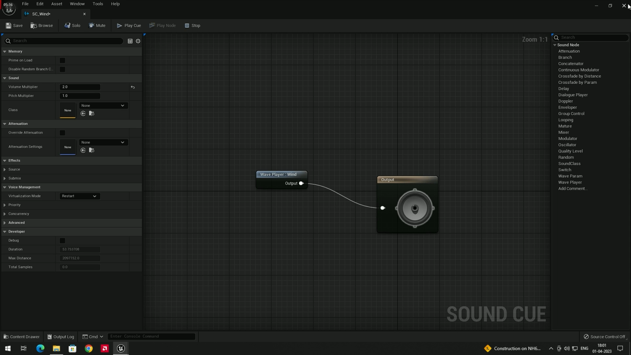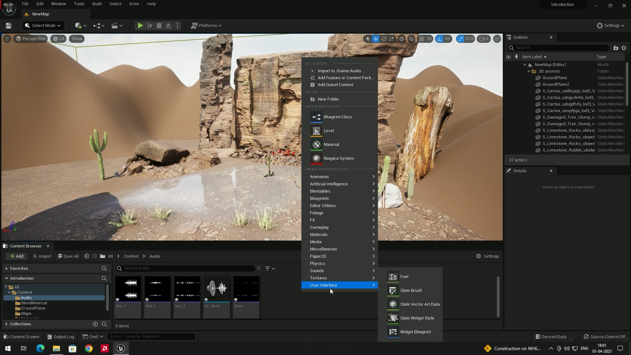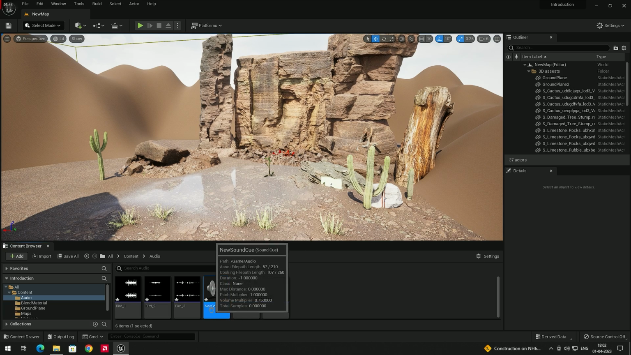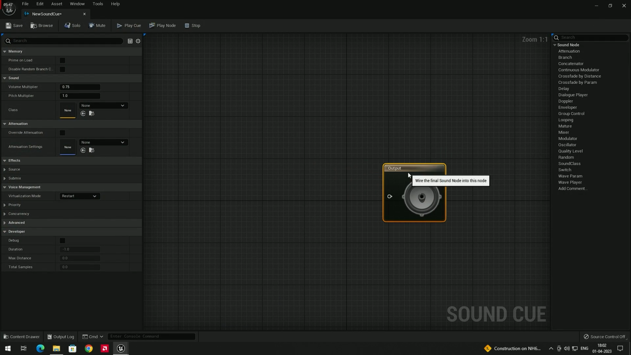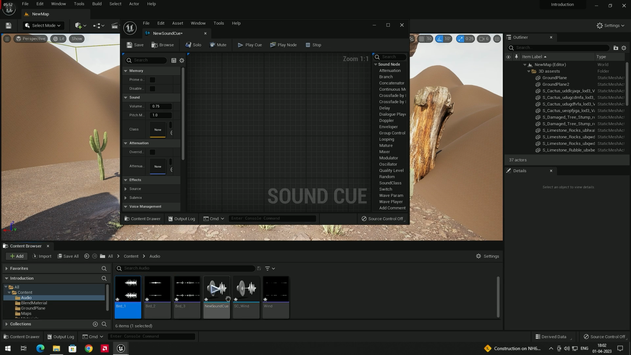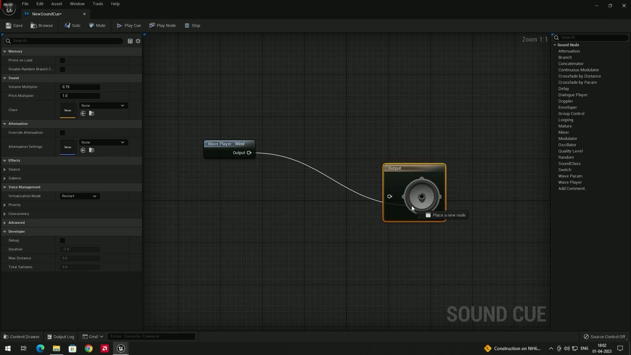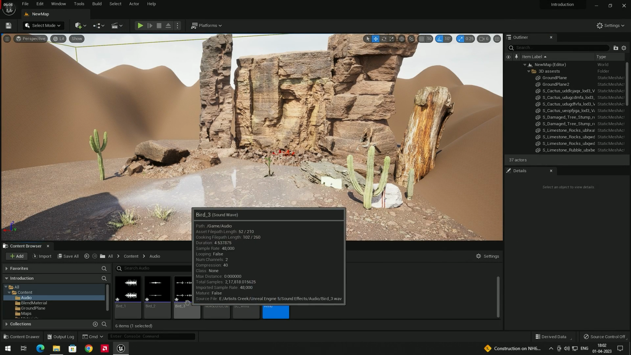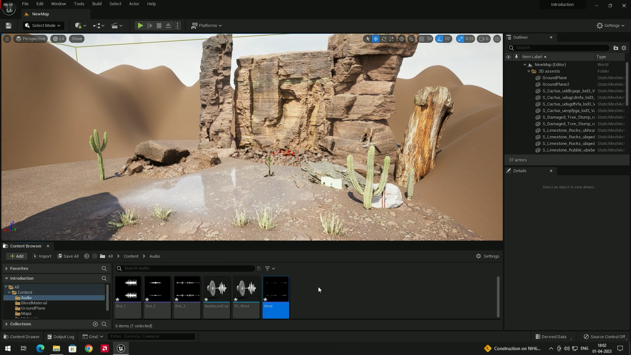Suppose you create an empty cue: if I right click, choose sound, click on sound cue, and double click on it, there are no audio files. Manually we have to drag that audio file into the graph here. For example, if I drag this, you can see it. In this way we can create the sound cue, but here we can create it directly by right clicking on the file and creating a cue. For the time being, I will select this and delete it.